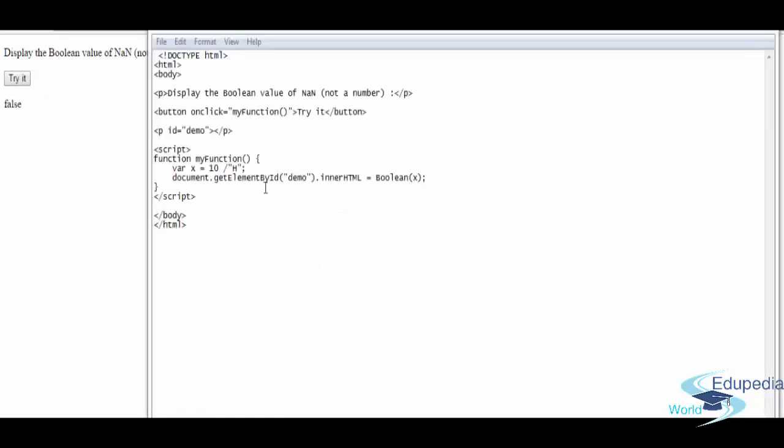With this I'm out of all examples for you in the JavaScript Boolean, and this is the one and only video on JavaScript Boolean. And up next I'm going to do JavaScript comparison. But before I close this video, I have a few points to share with you.